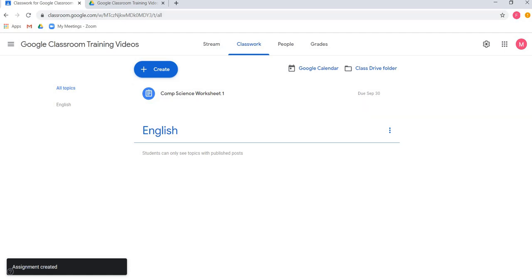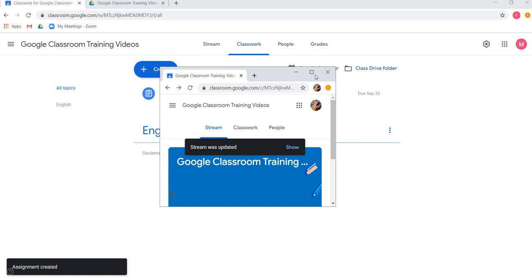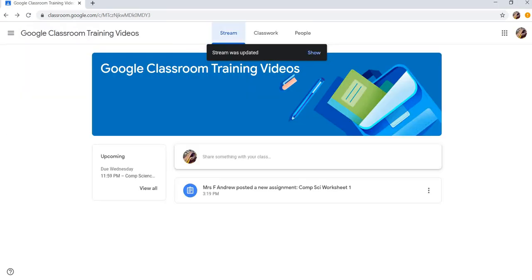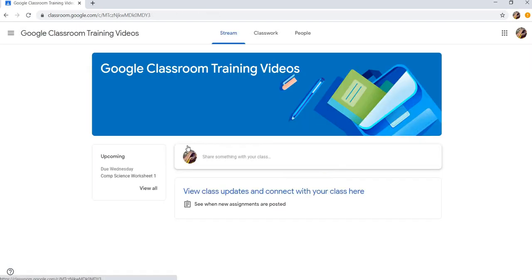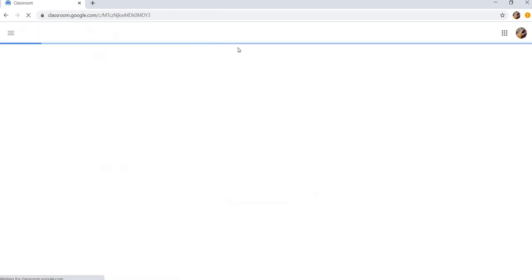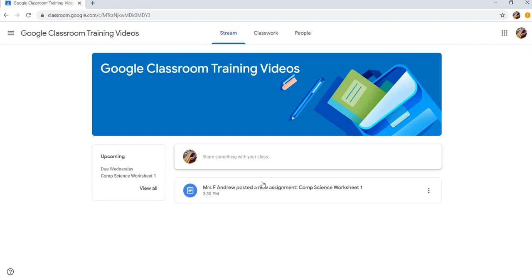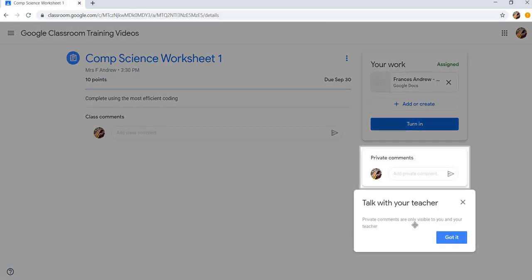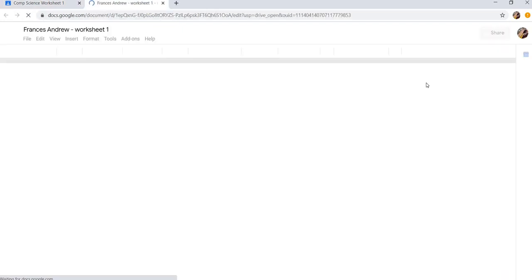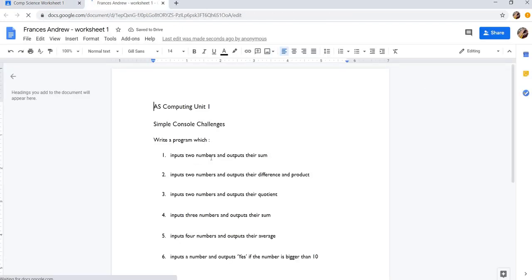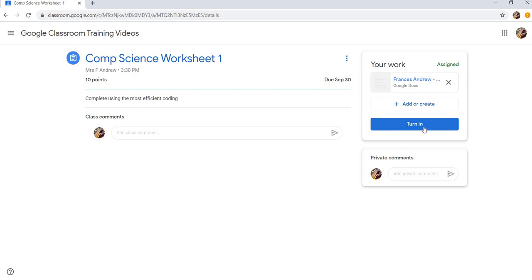From the student's point of view, what they will see, if they were online at the time, they would get an update to the stream, and they would see it on the wall here. That was the original one. And here they have their version of the assignment, so they can see what it's worth, when it's due in, the explanation that you gave, and their copy of the Google Doc. And they can just type directly in there. It will save automatically, so when they're finished, they can close it down, and then they can turn it in.